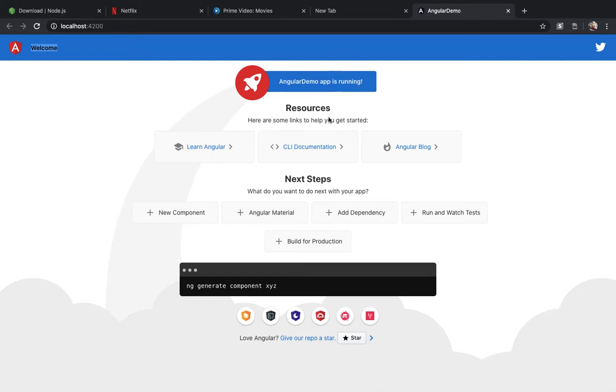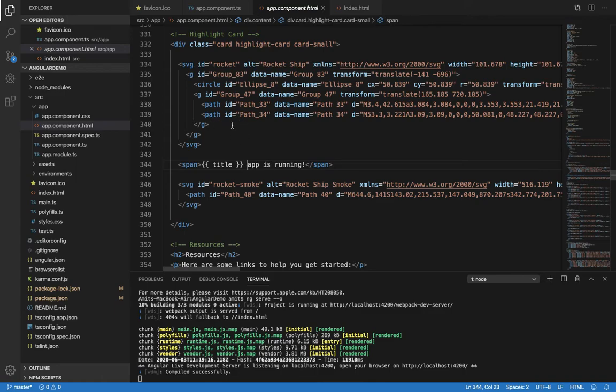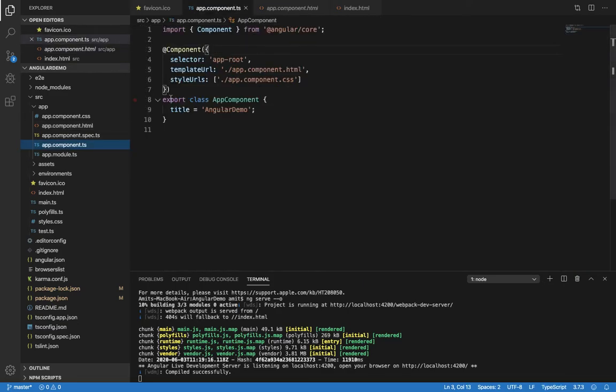So all this HTML data is coming from the app.component.html file. If you see the value of this title, this is coming from the app.component.ts file, and inside this export class AppComponent we are binding the title to this particular property, right? So this title is the property of my class attribute. Okay, so what is a template?